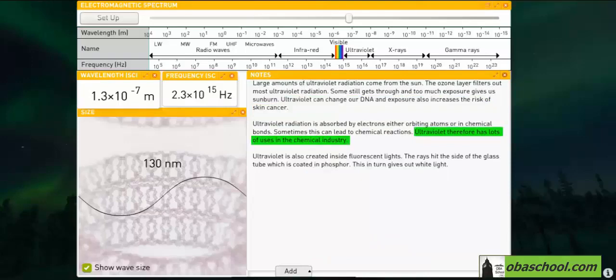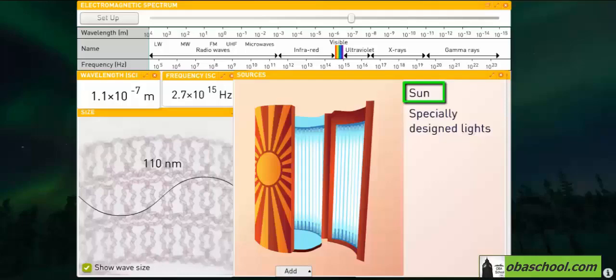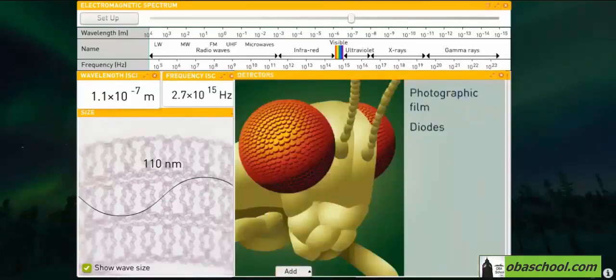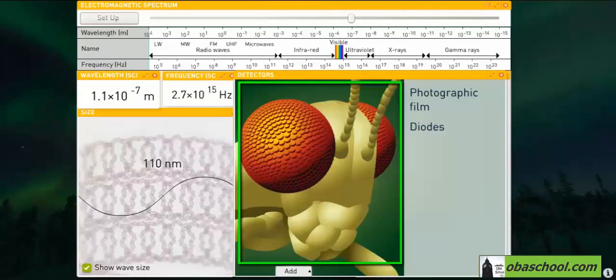Some chemicals emit light as a result of absorbing ultraviolet waves, and ultraviolet is also created inside fluorescent lights. Therefore, in addition to the sun, specially designed lights are sources of UV light. Photographic films and diodes are some detectors of UV light. Also, some animals detect it while humans can't.